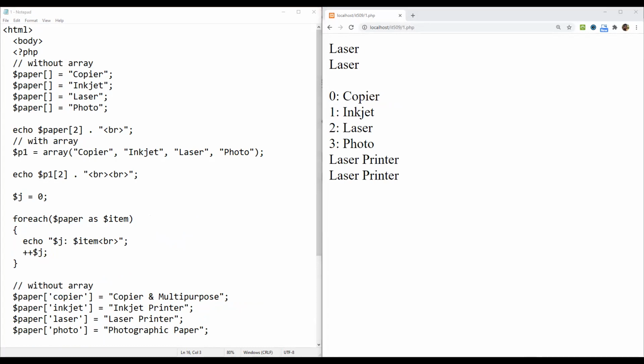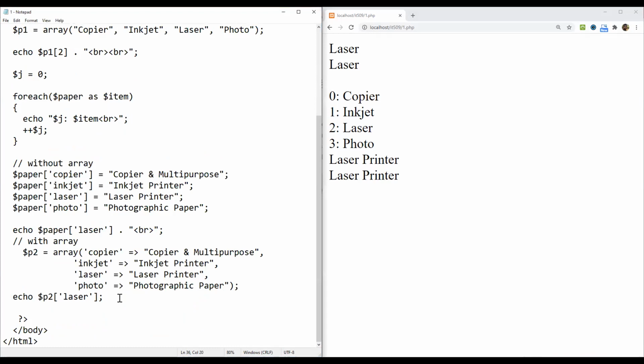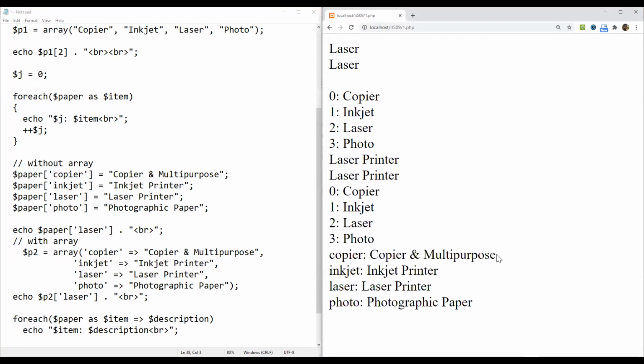Likewise, you can do the same for associative arrays as well. That code also I have given. So you can have a foreach. Here we have, let me put dot br, foreach. If I put it this way and save it, we'll get the output like this. Here what we will get is copier and inkjet as the value. So here we have the indexes. That's how we will make use of foreach there.